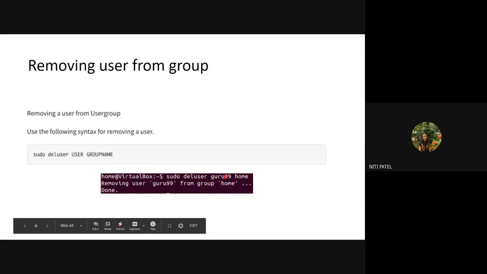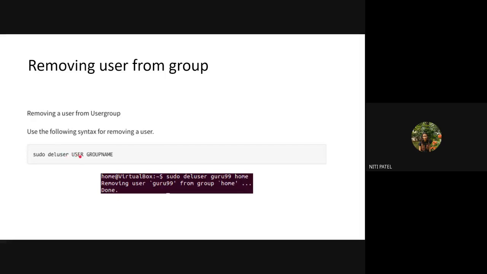Now, if I want to remove the user from the group, how do I do that? sudo deluser, then the group name. That means sudo deluser, write the user name and write the group name it belongs to. So it will remove that user from the particular group.